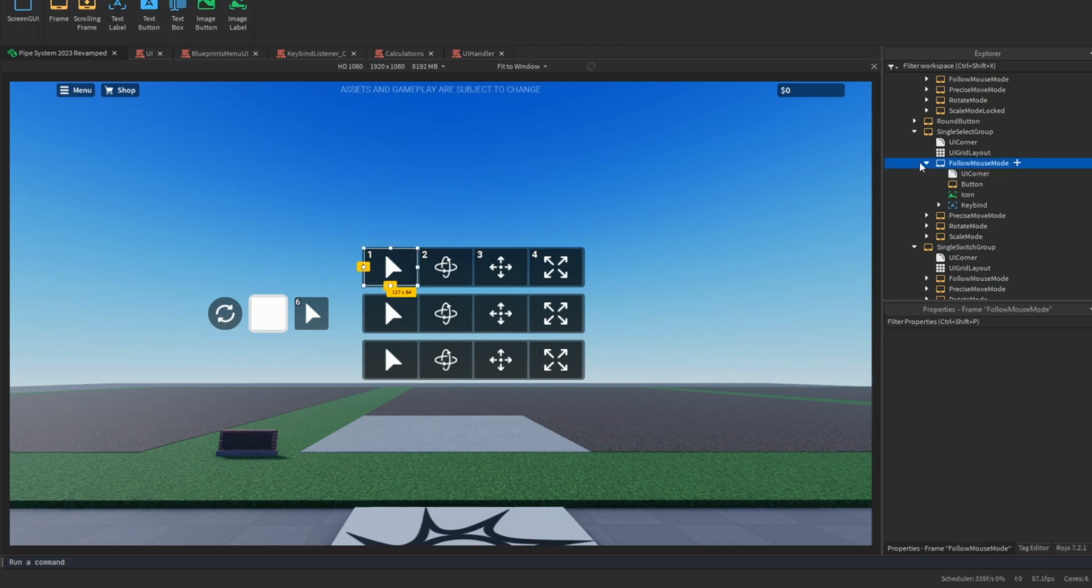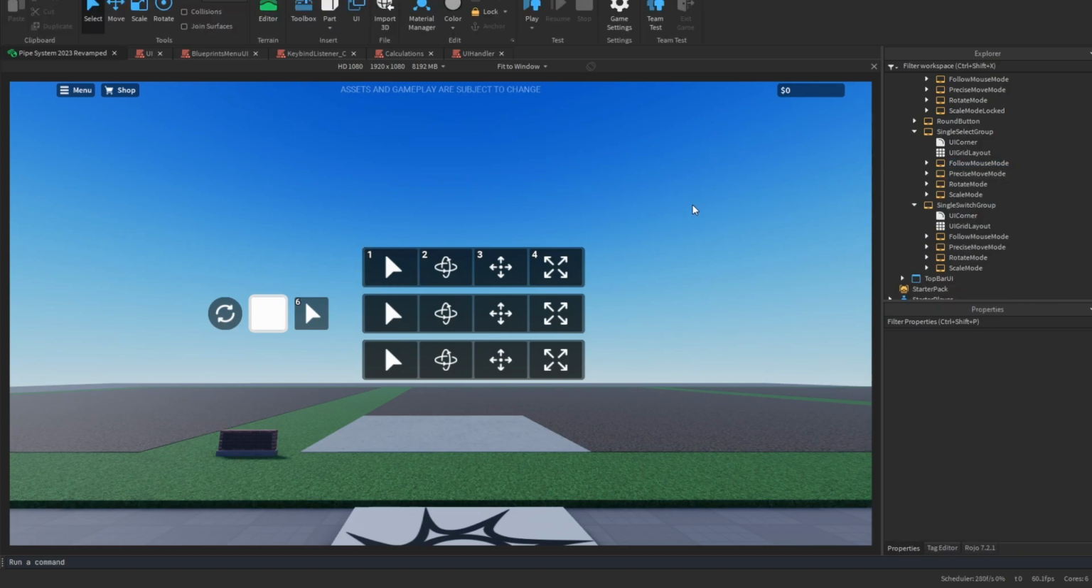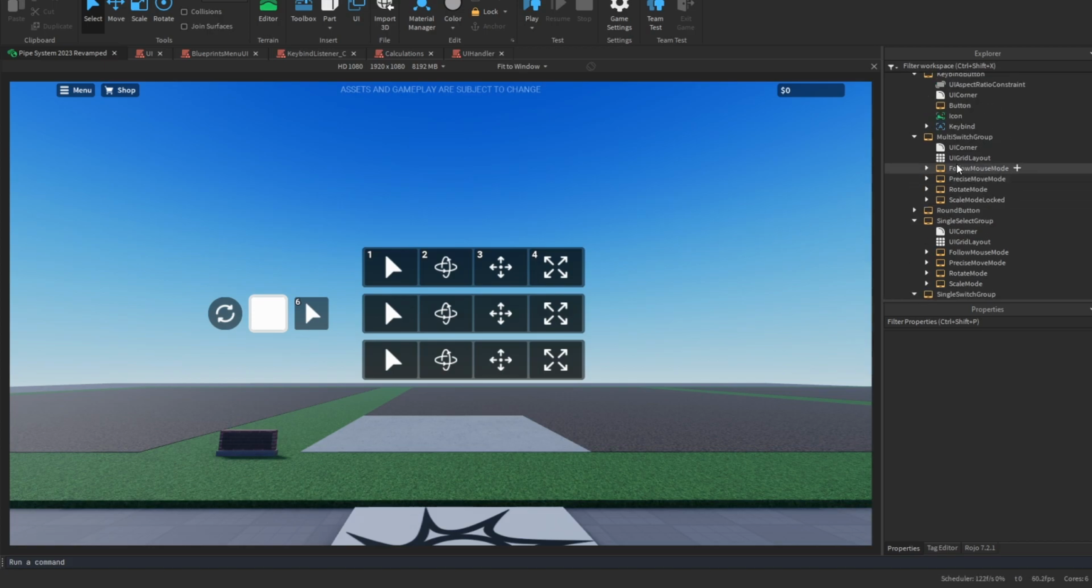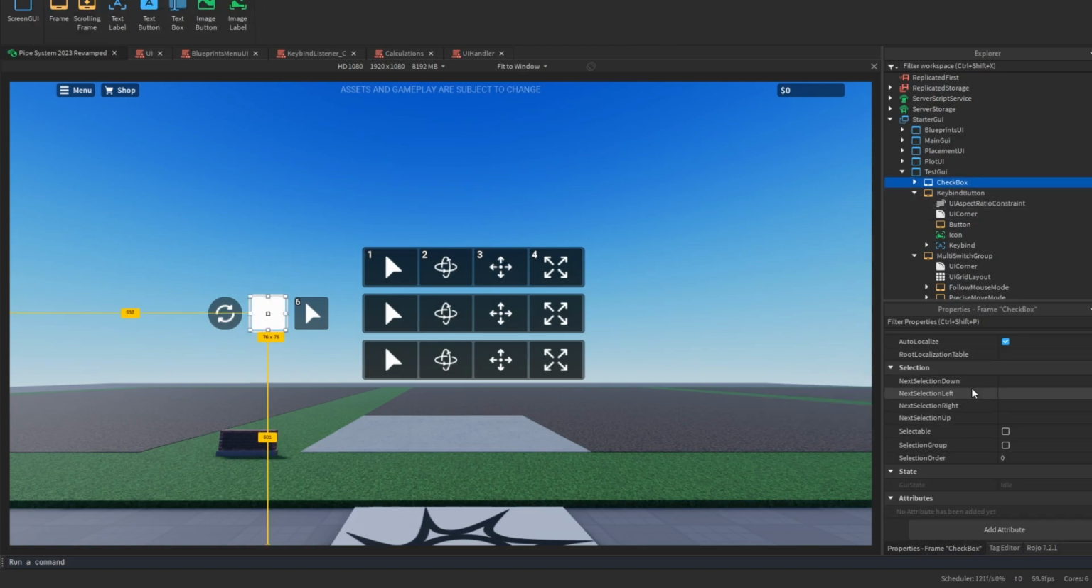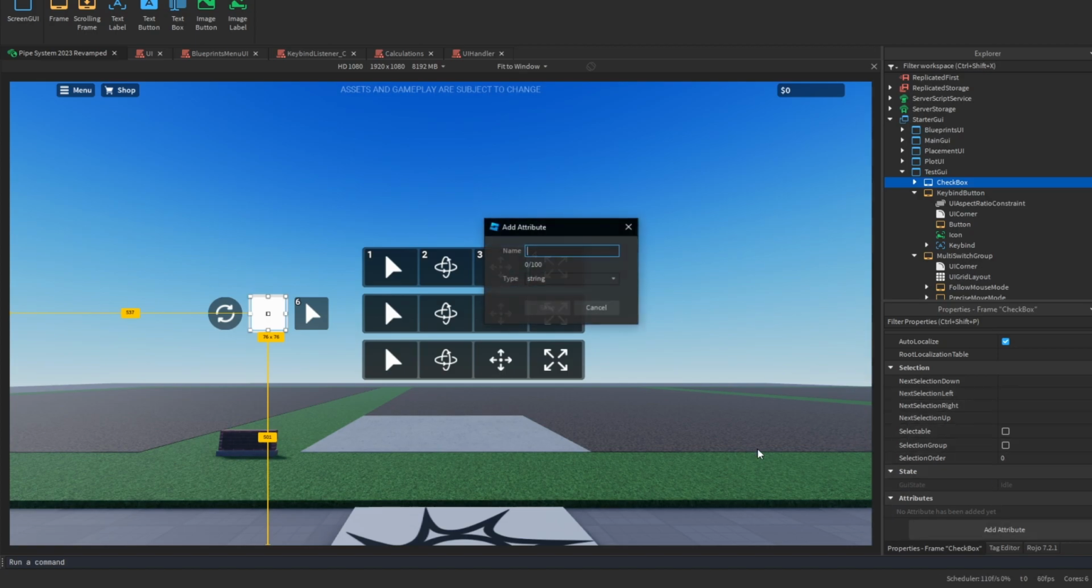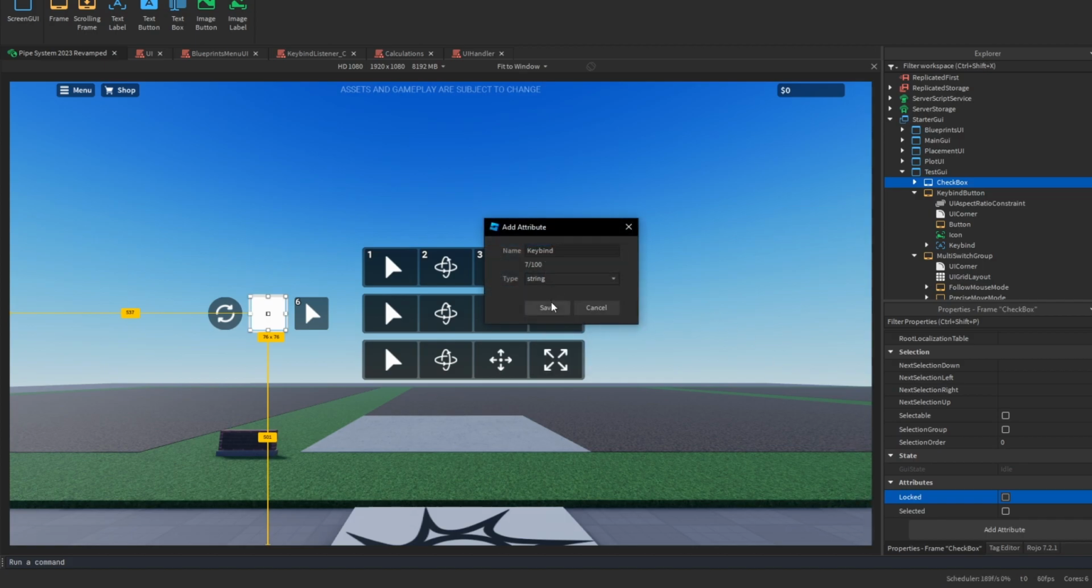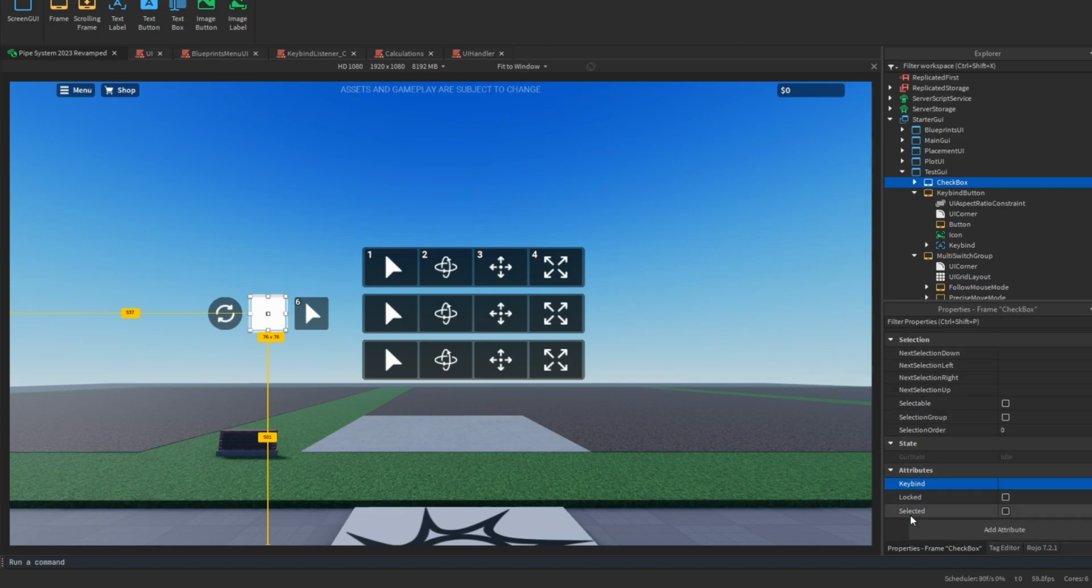Something that I like to do is add attributes to specify for the UI coding process to make my life simpler. One thing I thought of that I think would make it a lot simpler is adding attributes inside of the frames itself. What I mean by that is I can literally add one called selected. We'll do a boolean, and we'll go locked, add a boolean, and I can also add a keybind, and that can be a string. So these are not required under each individual button, but they can be added.